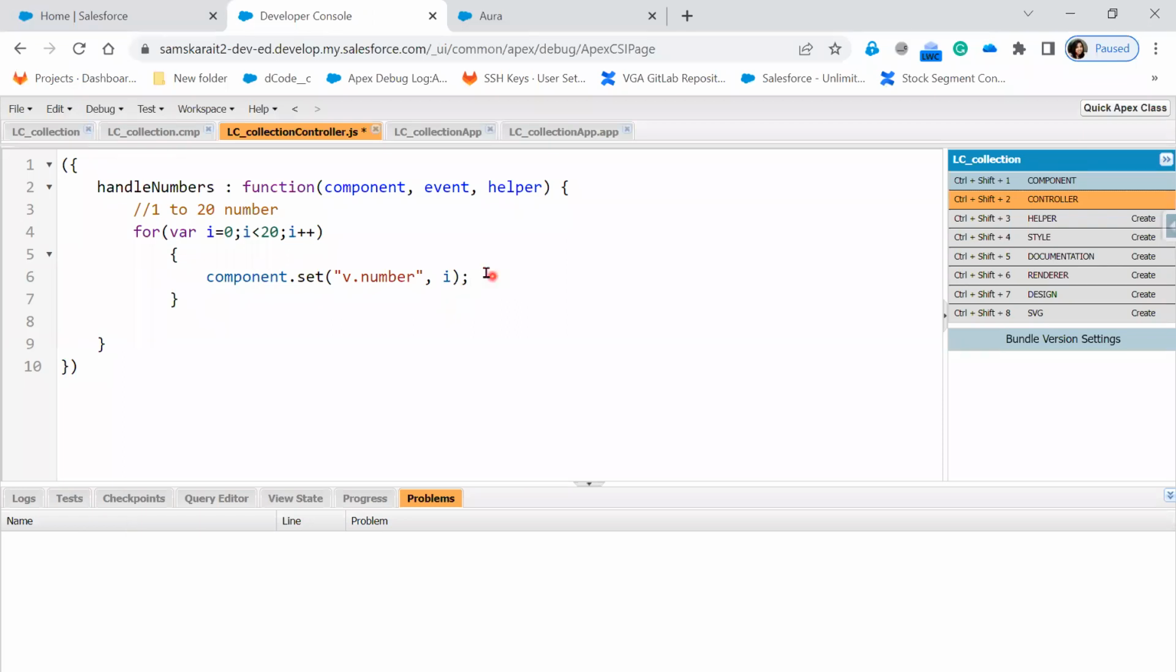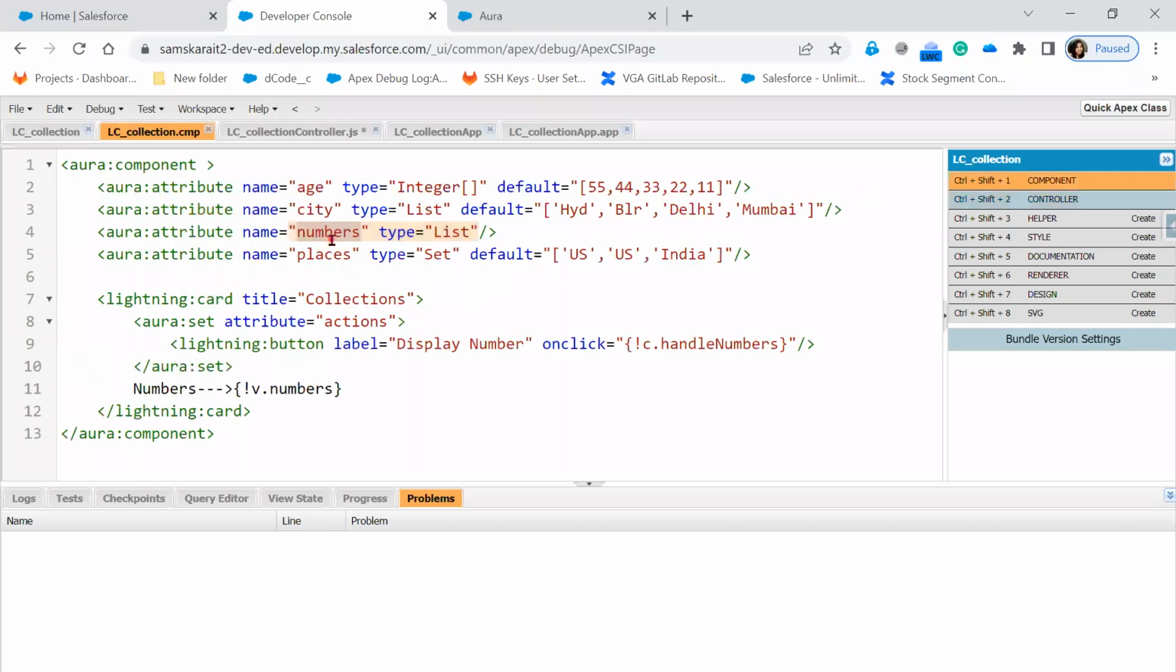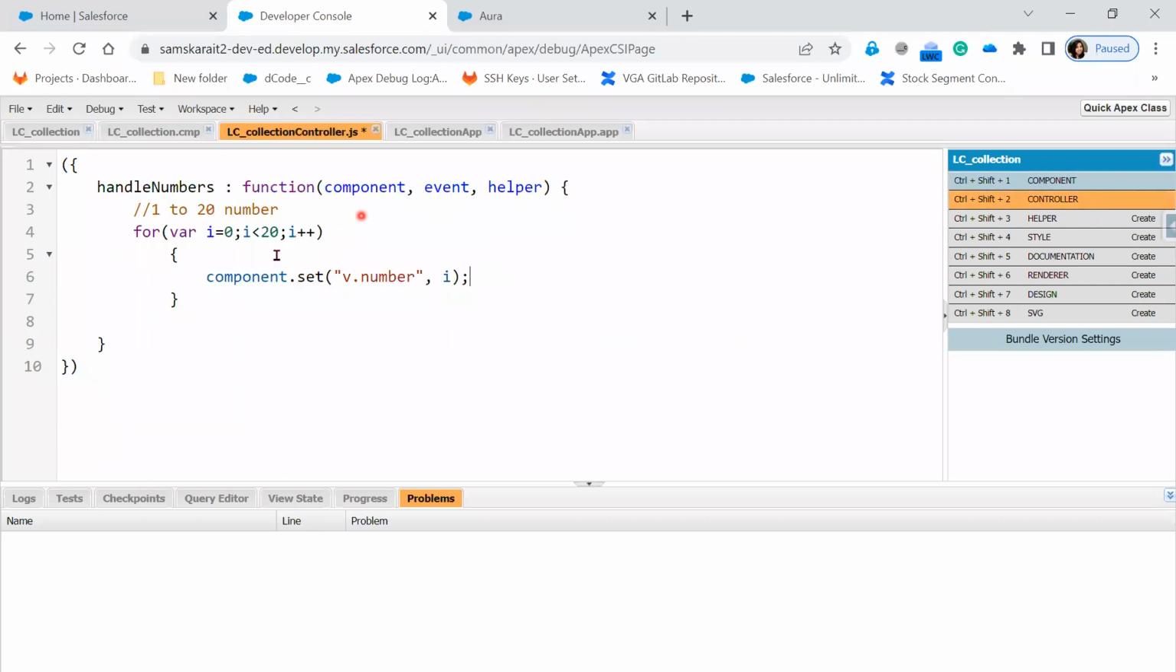Right? I wanted to store continuously 1 to 20. So if I write like this, component.set, v.numbers, comma i, what will happen? It will overwrite. So first it will come 1. Okay, 1, it will store it into the numbers.